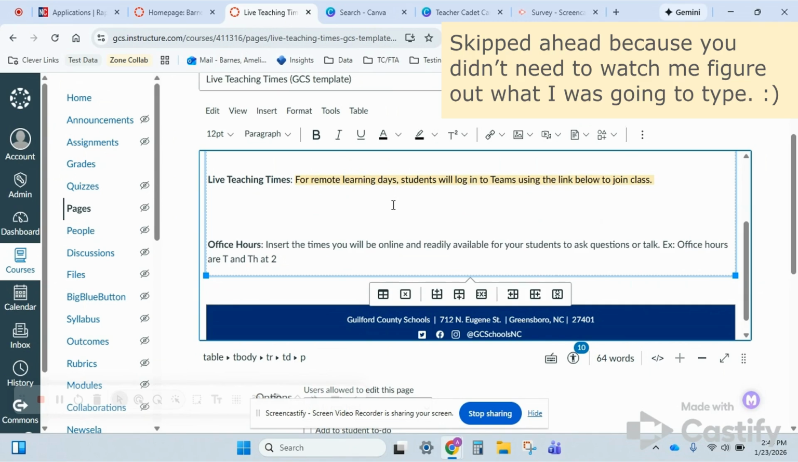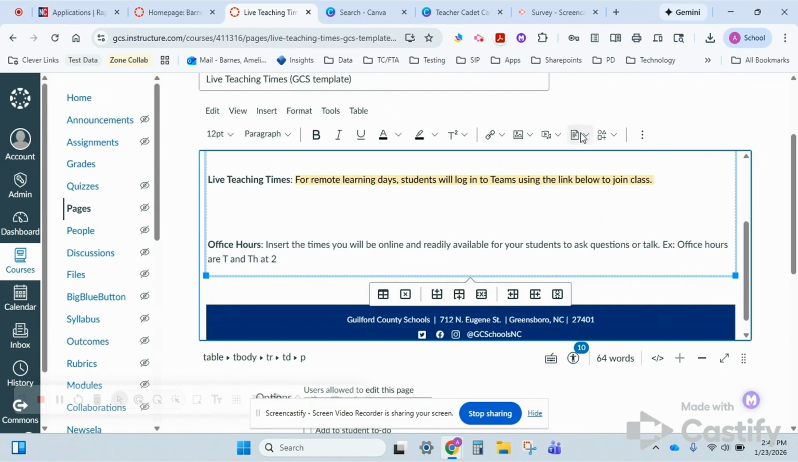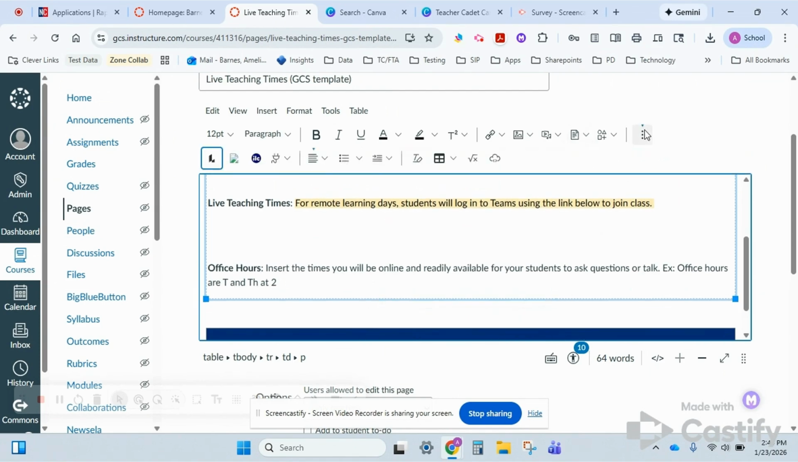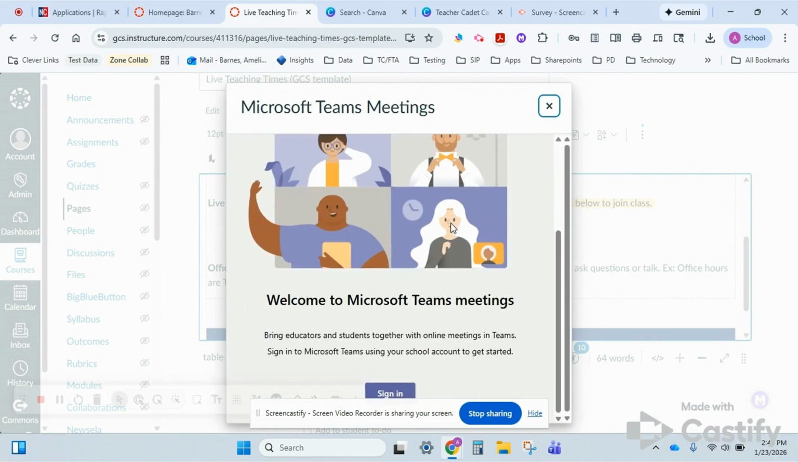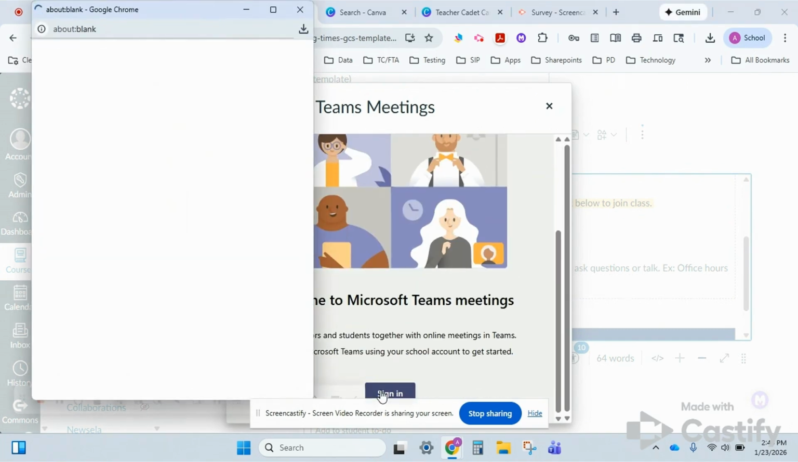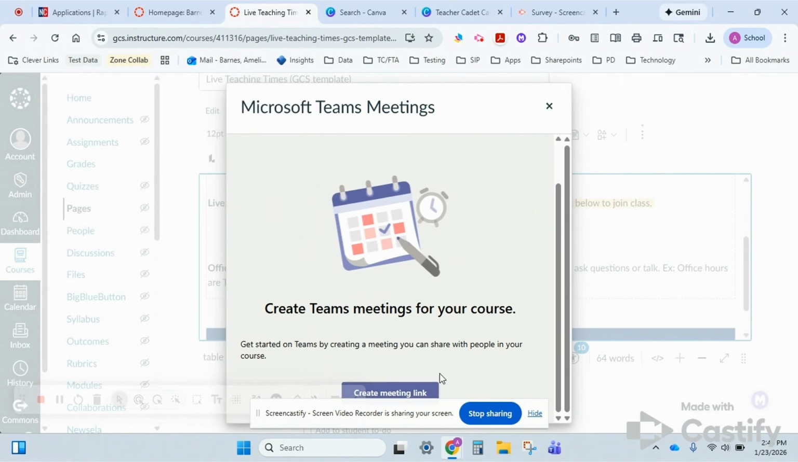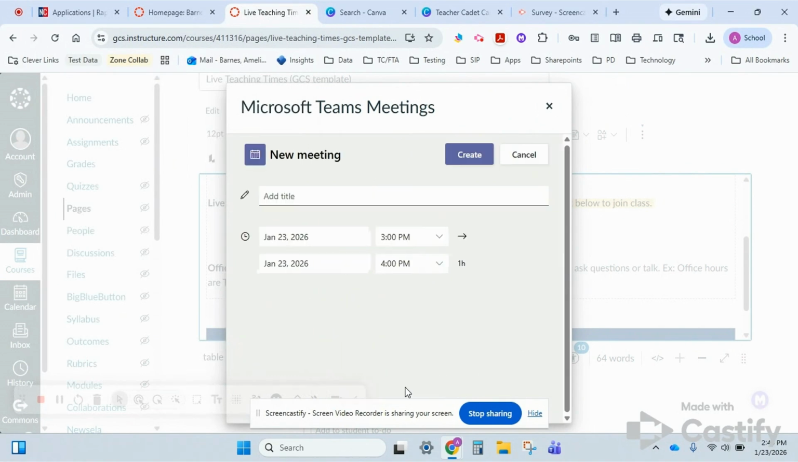Next, I'm going to add my Teams meeting. So remember that when we're adding a Teams meeting, we go here to our menu, we click on plugins. Microsoft Teams meeting shows up for me because I've used it recently. If you don't see that, you can click view all and Microsoft Teams meetings will show up there. Then I go through my process. I set up the meeting just like we normally would. I link it to my Microsoft Teams account. I click create meeting link.